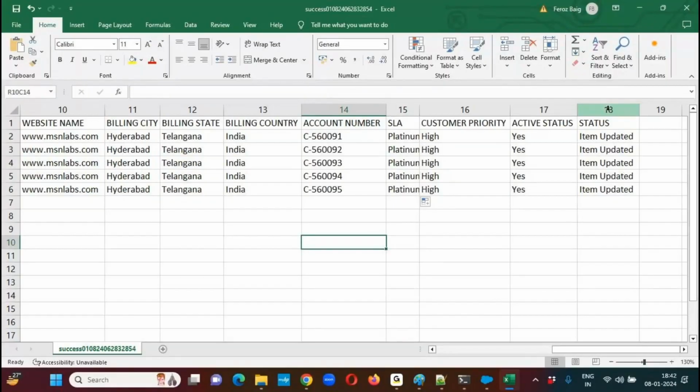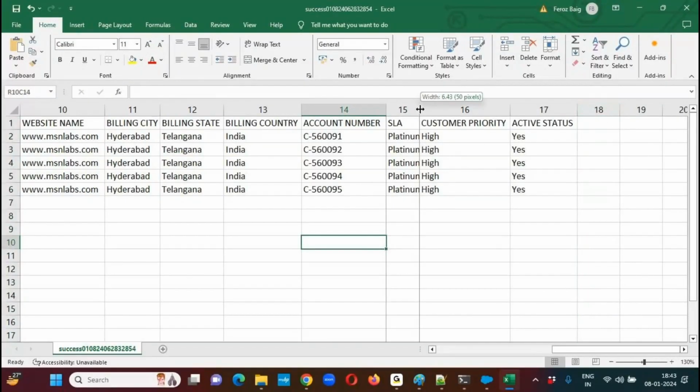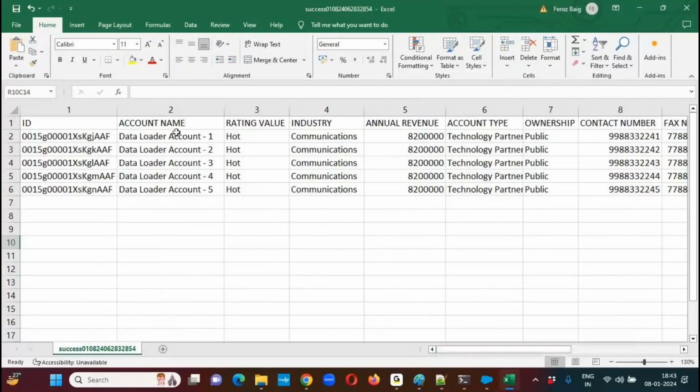I don't want this column. Can we change the data loader account name to some other name? If you want to change this name also, we can modify. Like as data loader account 101, and then we can represent 102, 103, 104, 105. These are the records. That means I'm updating these existing records over here.